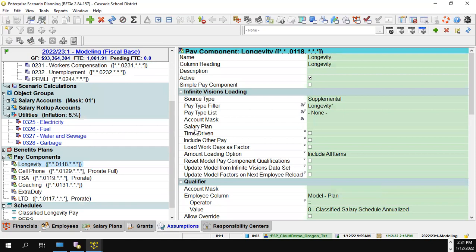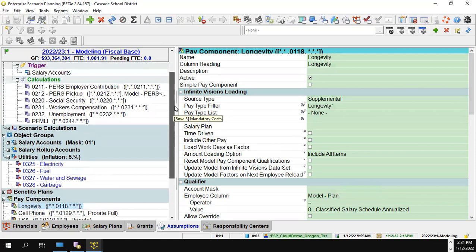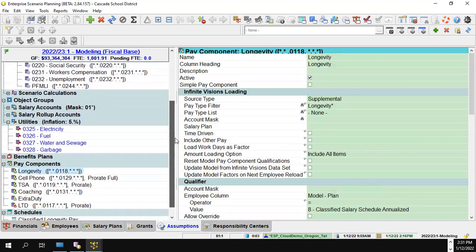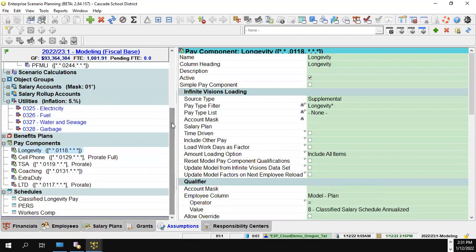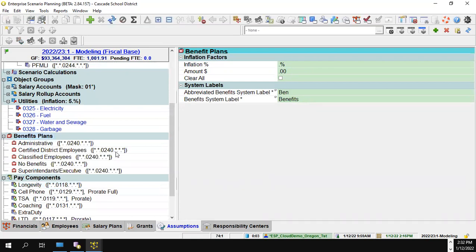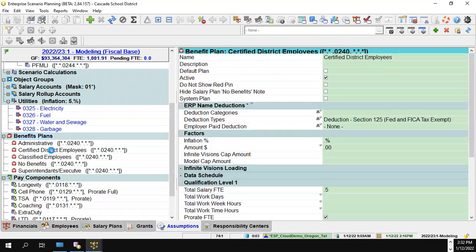Okay, so I guess we can look at medical plans next. This is something that is definitely a big part of your new year. It's finding out what the deal is going to be with medical benefits. And we'll talk about administrators later. So let's just start with the Certified District Employee Medical Plan.